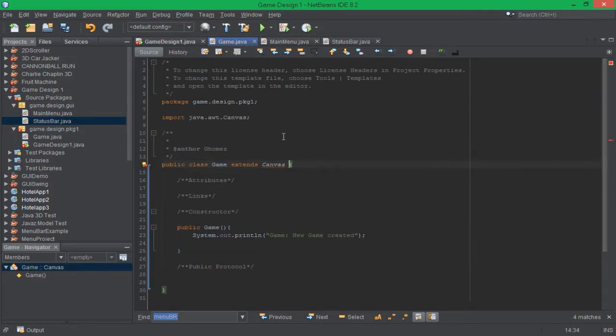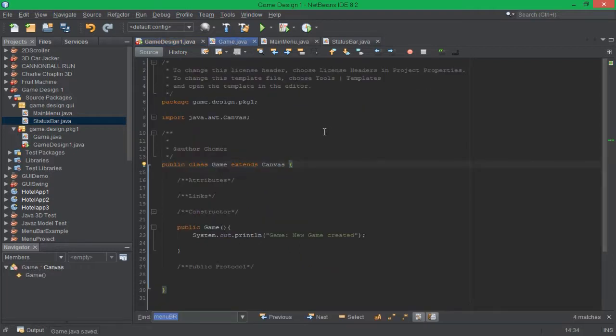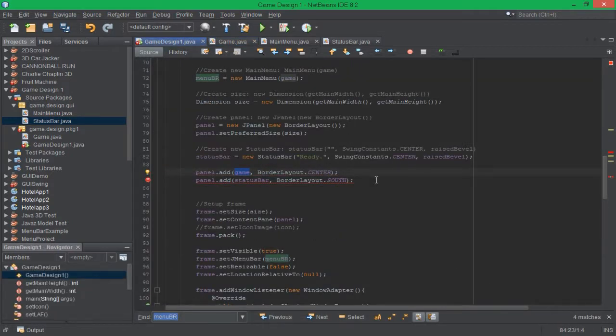Okay, because the game will be rendering a large part of the textures on the screen, so we'll do a lot of drawing on the game part. But to add that to a JPanel, you do need to extend Canvas. That's why it was giving me errors here, and it still is because I've not saved there. So I'll save that. Is it going to check the background? No, it's going to wait.